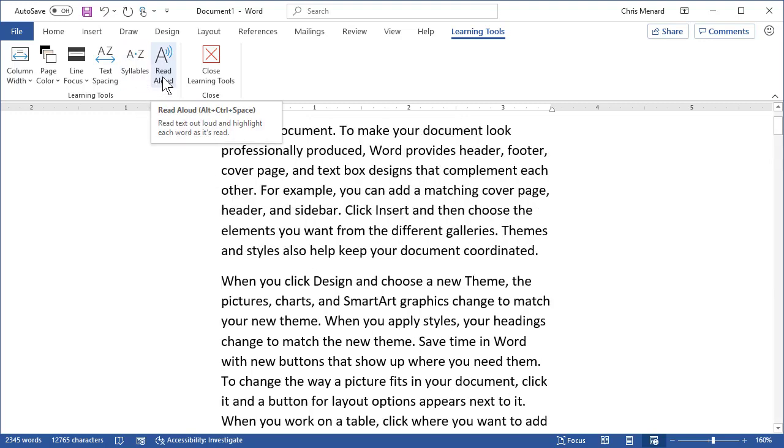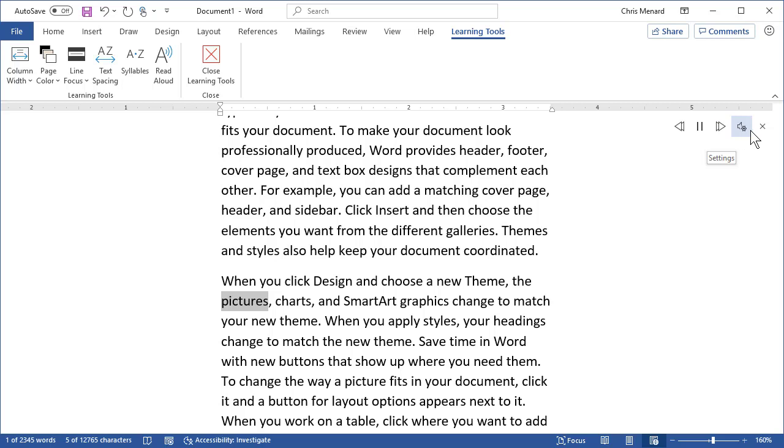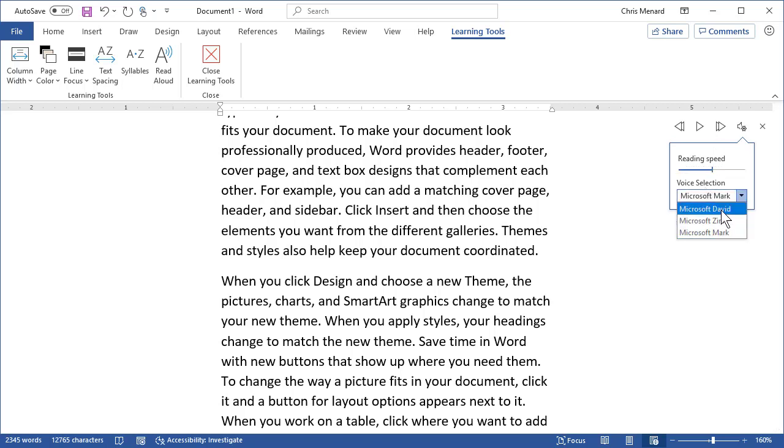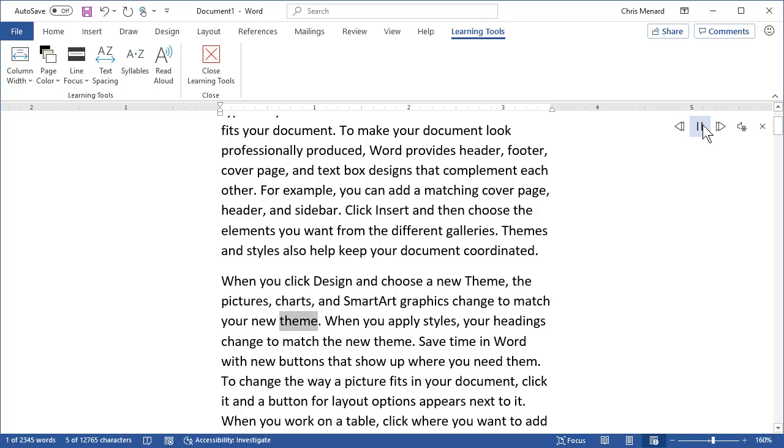And finally, you can have the document read aloud to you. If I hit read aloud. When you click design and choose a new theme, the pictures, charts, and smart art graphics change to match. We'll pause. You can change the speaker if you want to. Your new theme. When you apply styles, your heading. There you go. So that is Learning Tools.